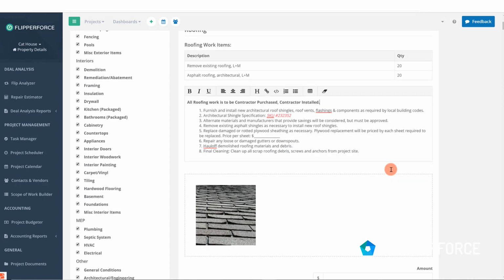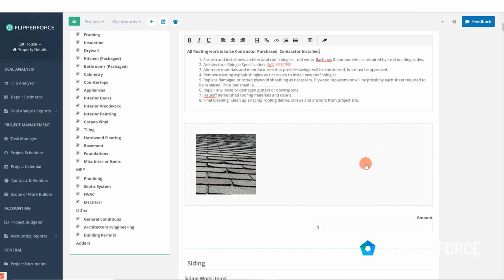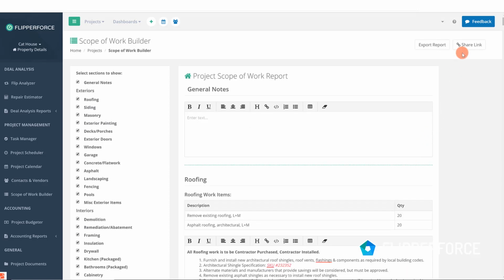You can edit your scope of work notes directly on the report, which will automatically update back to the estimator. You can also upload pictures of the repairs to help your contractor visualize the repairs that need to be made to the property. Once you finish your scope of work, you can share your report using the share link at the top.